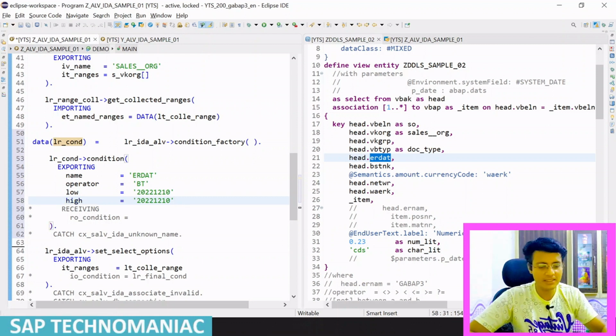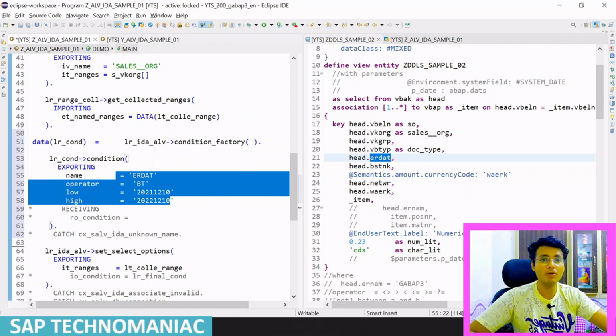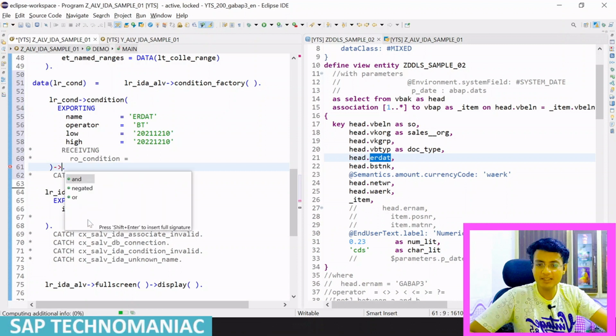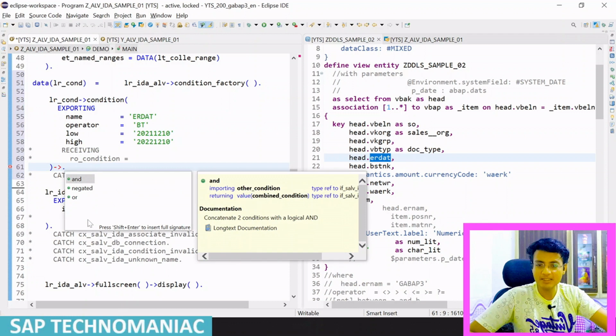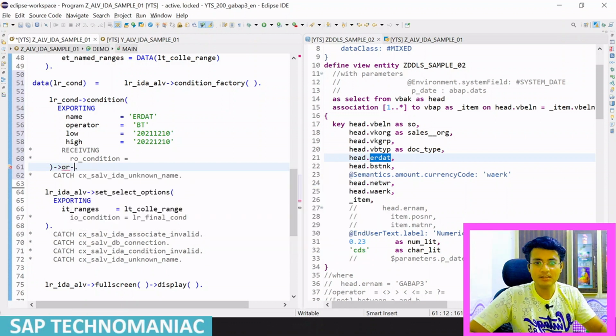As of now, I am passing it as a constant. This should be the low value, and this should be the high value, till this year. In between these dates, I just want to display only those sales orders. If I want to pass multiple conditions, that also I can do. I have to use the chaining operator. Either I can get the instance and then apply the chain, or I can do it here itself. If you do control space, I can pass either AND or OR. Let me pass one OR condition as well, and you can pass another condition.